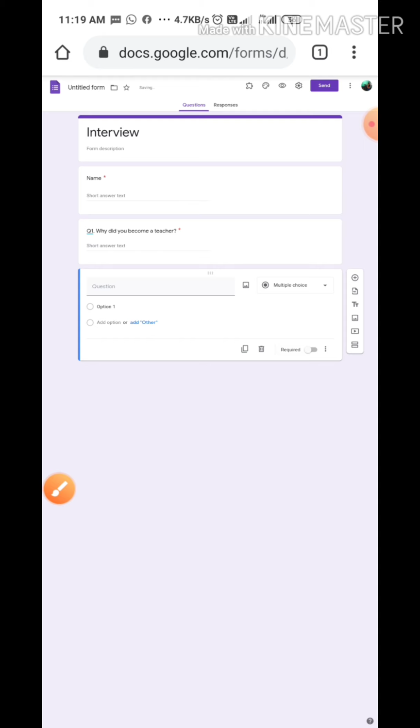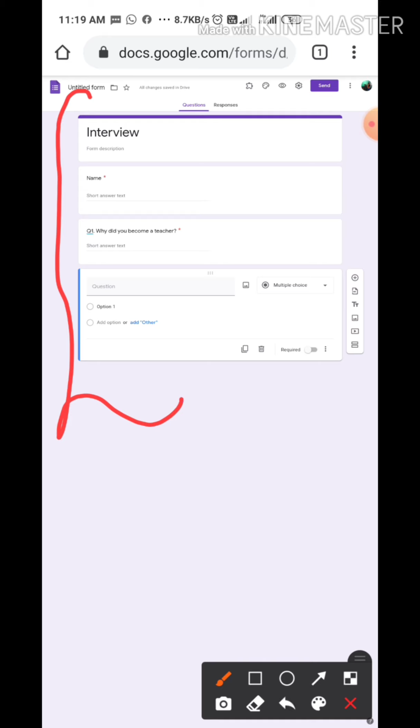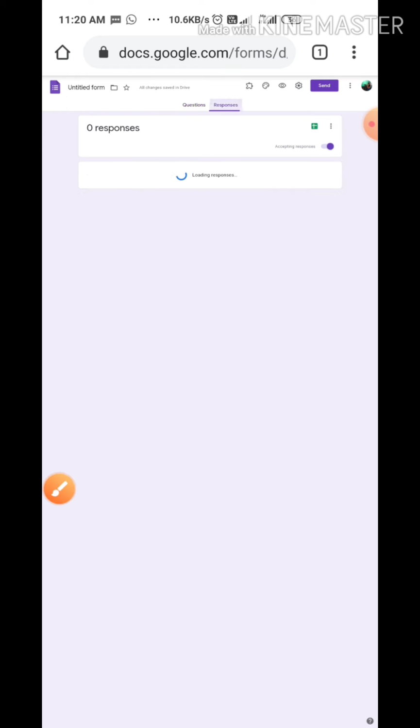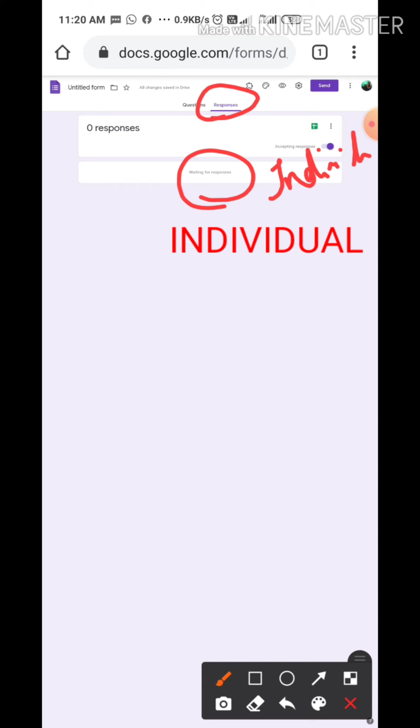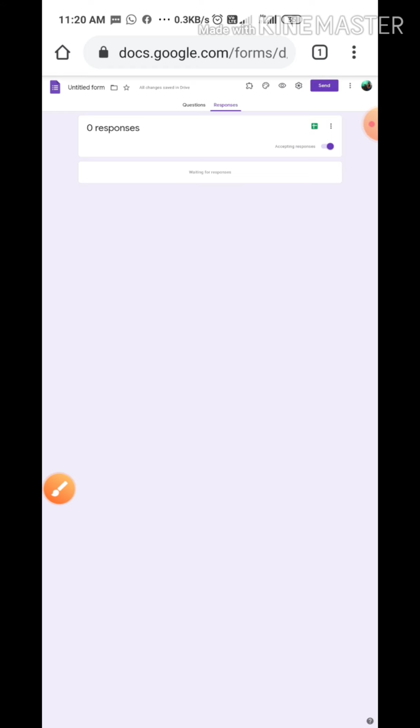After this, when you complete the form and get the entries, when you open the form again, you have one option over here, responses. When you click on responses, here it is showing waiting for responses because no one has sent an answer to this. In this responses tab you can go to responses, and then you will have one more icon, individual. If you click on the individual icon, then you can find the responses of each individual.